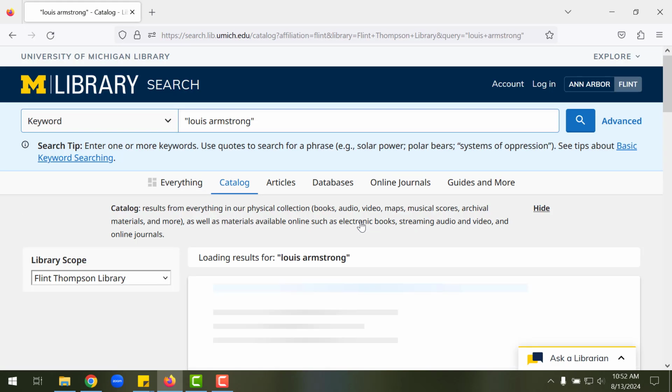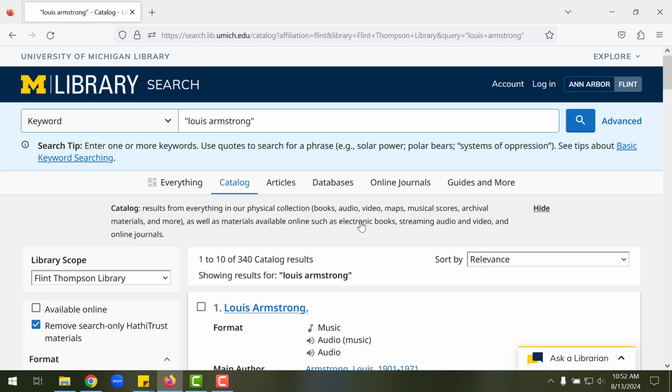Now, the catalog is shared between the University of Michigan Flint and Ann Arbor, so it will have quite a bit of Ann Arbor branding when you look at it, because they're the larger institution and they're actually running it for us, but our collections are discoverable through here.